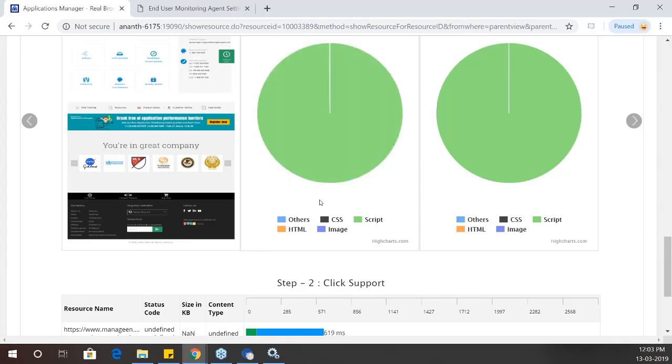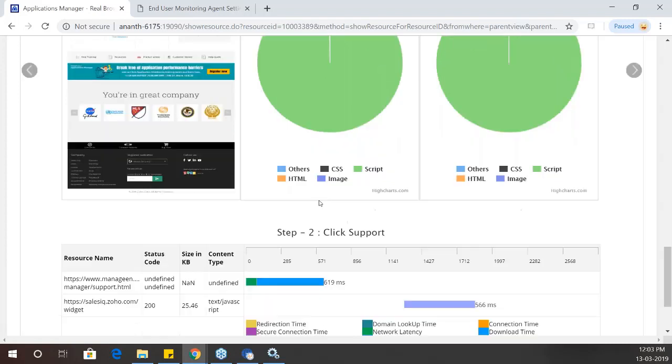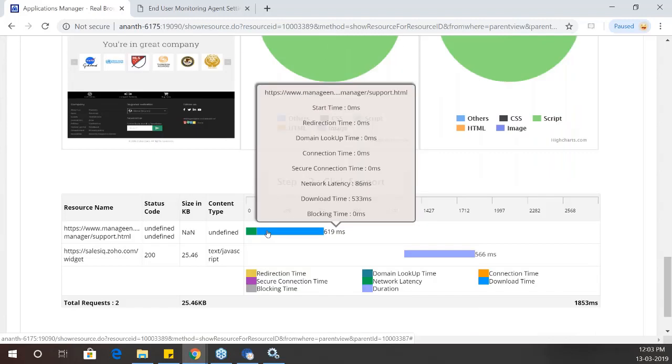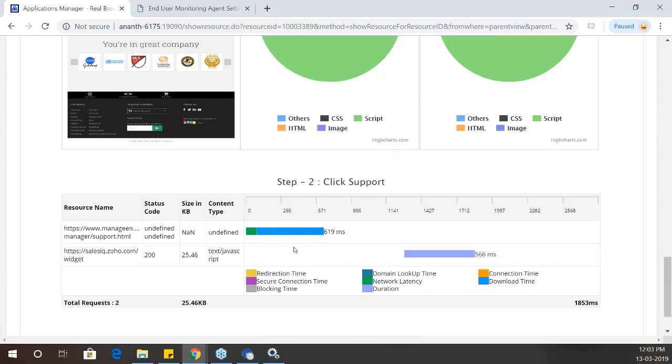And based upon that, you can optimize your web page. And most importantly, the waterfall diagram for the specific URL is shown. So by understanding this, you can find the download time, network latency, secure connection time, and connection time information for your IT teams, which will help you understand the user traffic in the specific location from where the playback is happening.